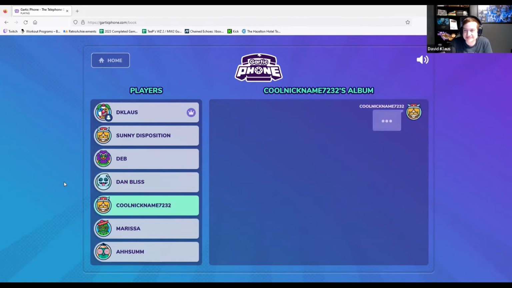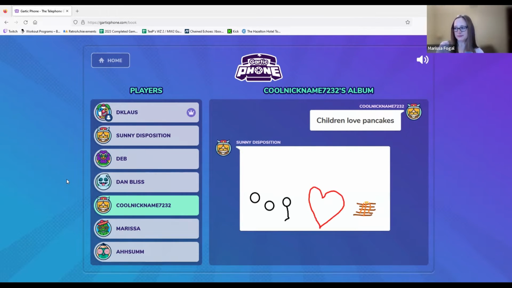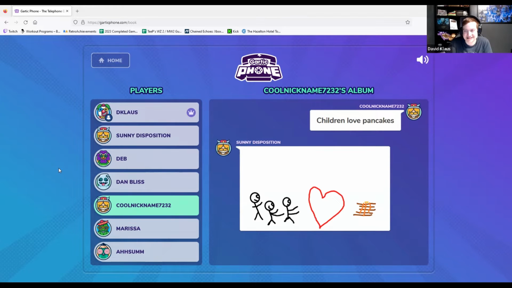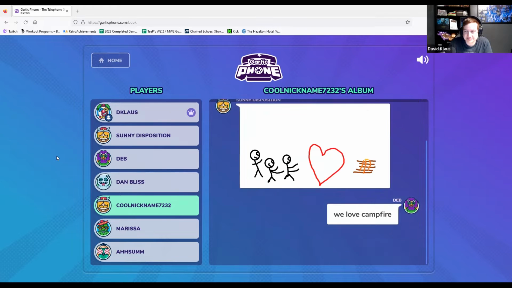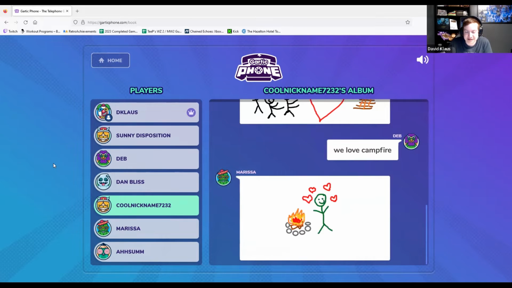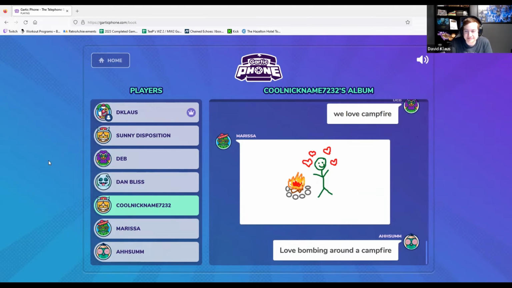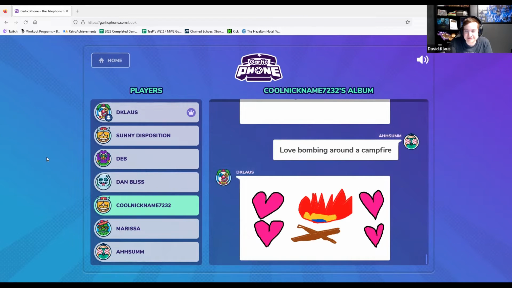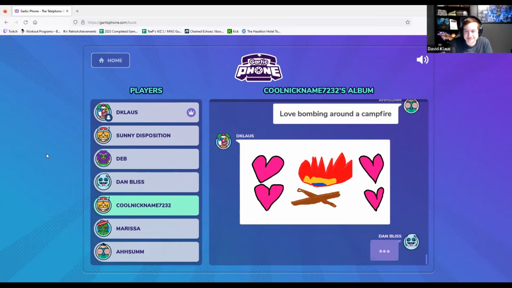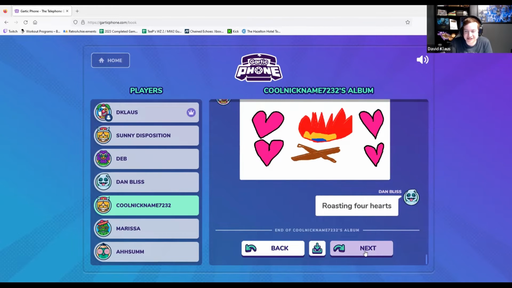All right. Children love pancakes. Oh, I see where this is going. We love campfire. That's a really good fire. Love bombing around a campfire. Roasting hearts. Pretty good though. There was some context shared along it.